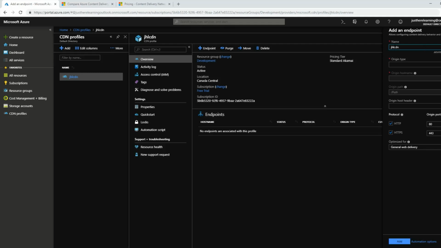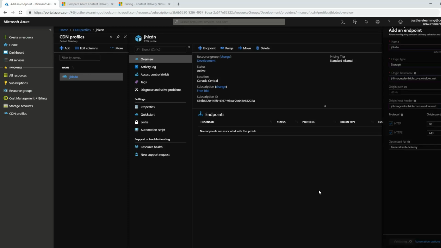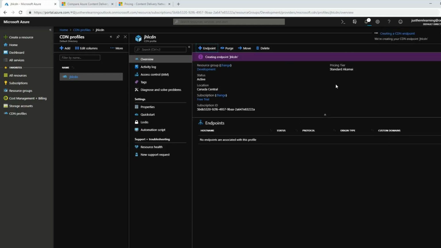So the full URL will be justyourlearningcdn.azureedge.net. And I'm going to choose the storage account that I just created. So you can see here that this dev one is the one I just created. And optimized for general web delivery. And click add. So this will take a couple minutes to get set up. And while it gets set up, I will show you the different paths to do.